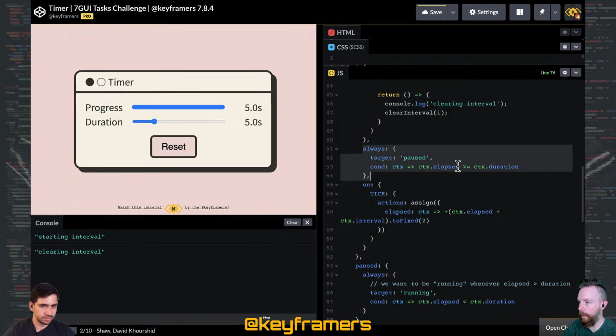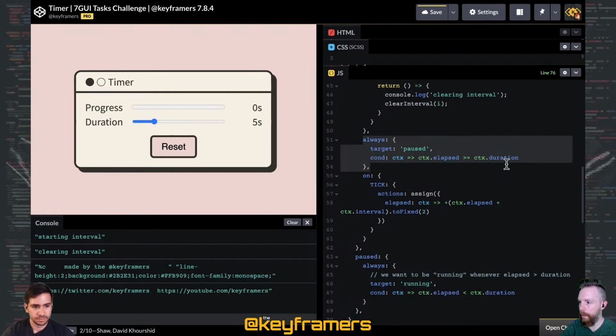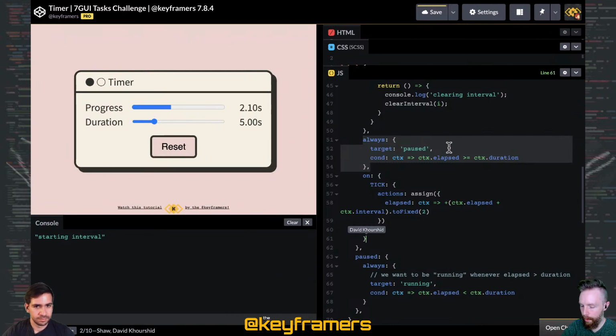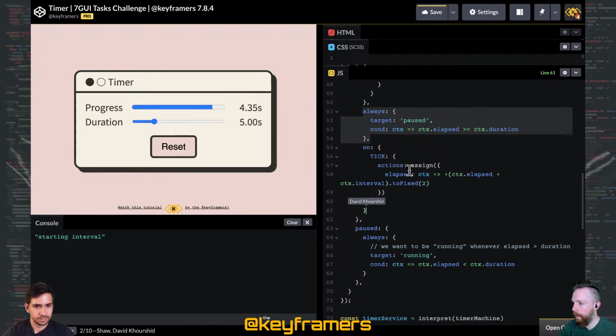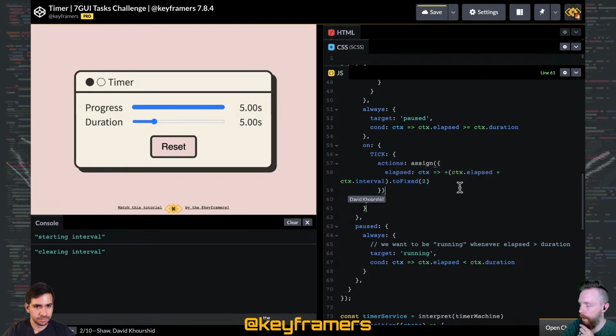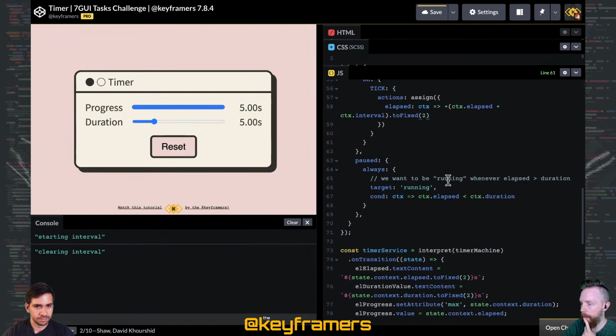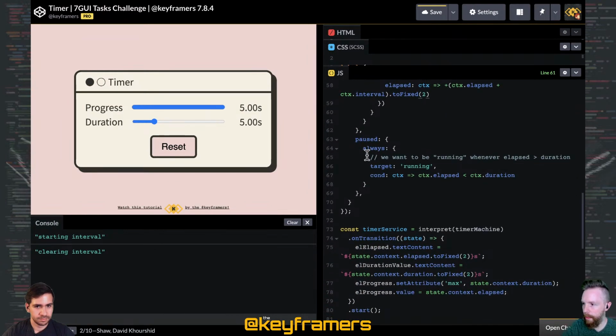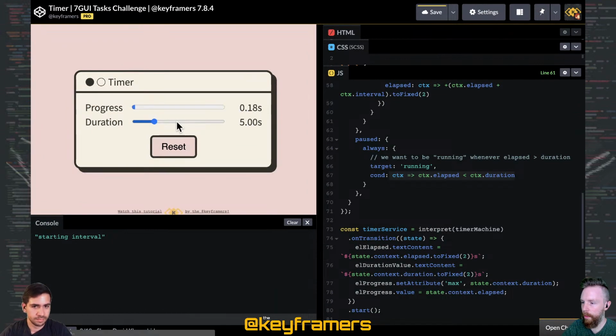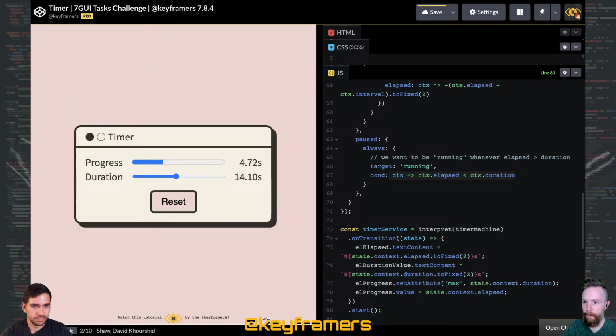Always, we're checking if the elapsed time is greater than the duration. If so, we go to the paused state. On the tick event, we are updating the elapsed time. Converting that to a number is all that's happening there. And then in the pause state, if we detect that the duration has updated to be longer than the elapsed time, we go back to the running state. So, yeah, that all tracks with the logic.